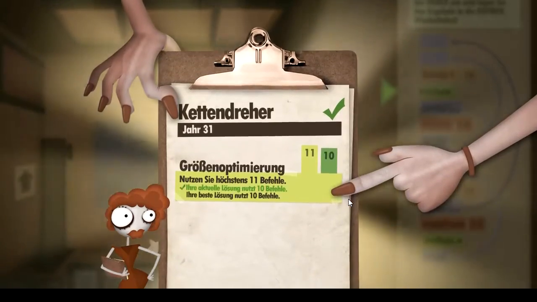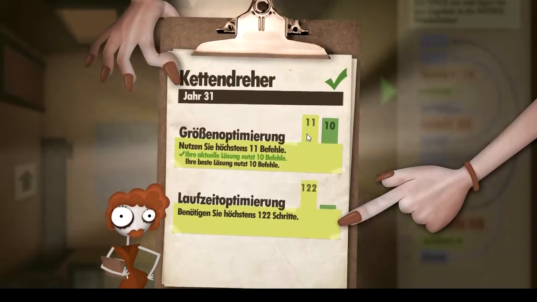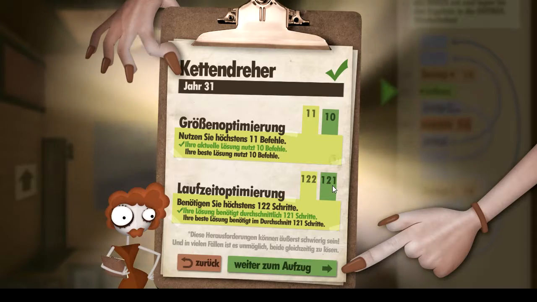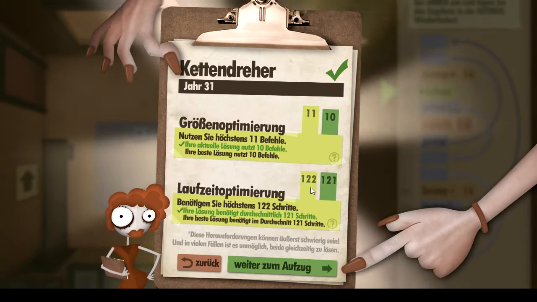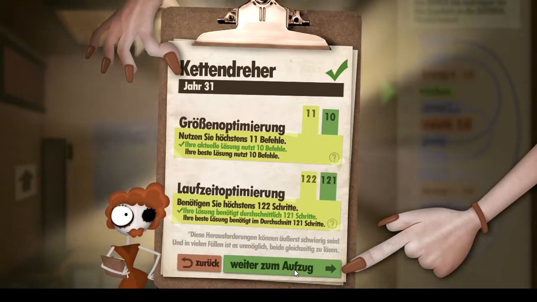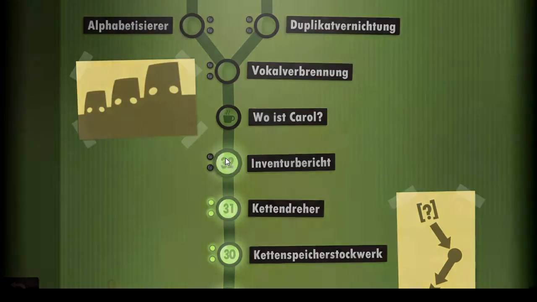So in 10 instructions, we did what they did with an expected 11. And in 121 steps, we did what they did in a recommended 122. So, yeah, we passed that with flying colors.